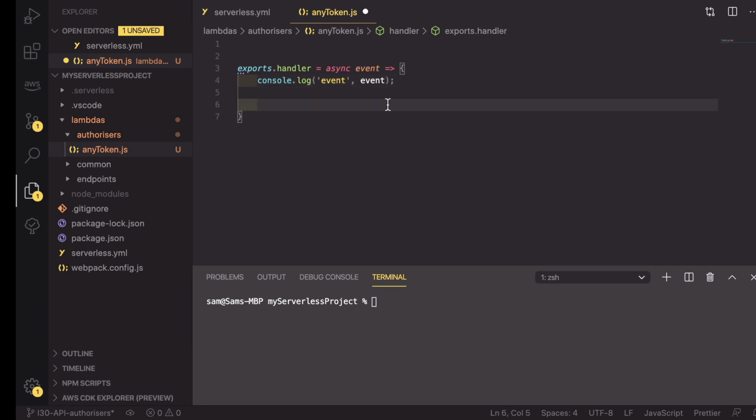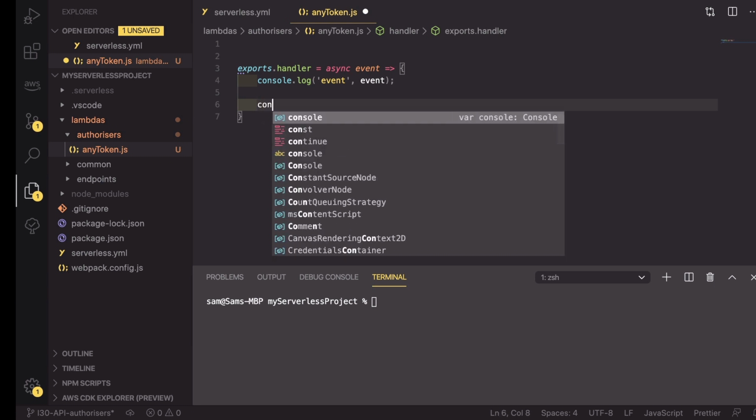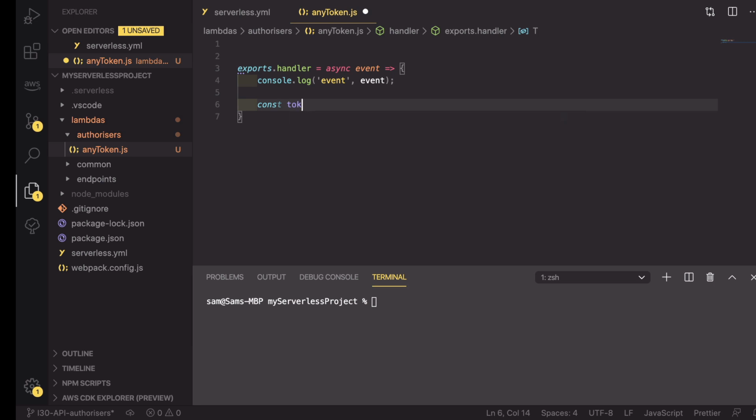And now that we've got the event, we want to get the token ID off the request. So we do that by saying const tokenId equals, and there's a couple of different ways we could have the token ID passed up. It could be on the event headers, or it could be in event.authorizationToken. So we need to have this token ID equal whichever of those is valid.